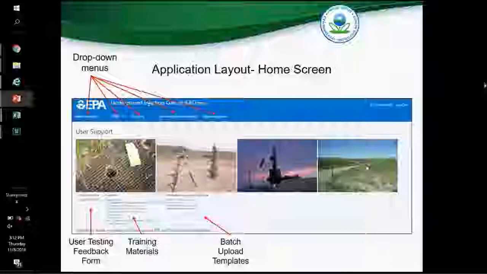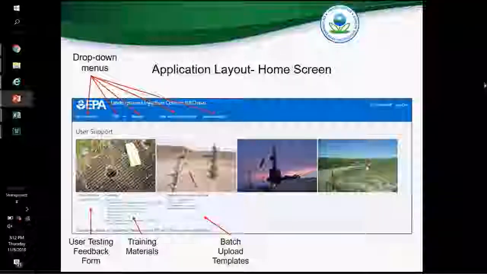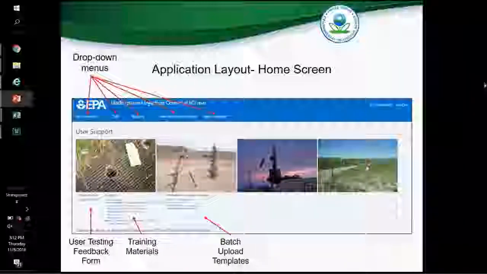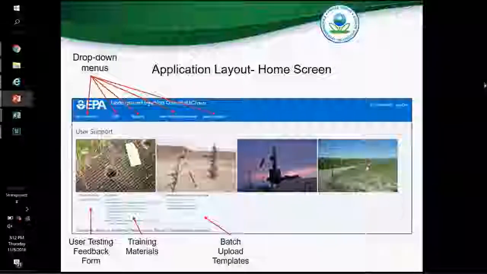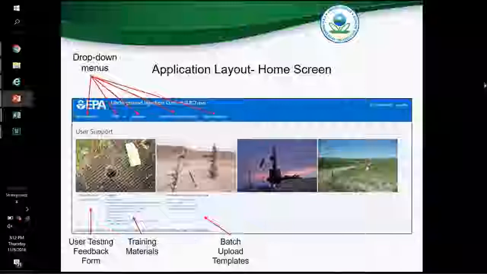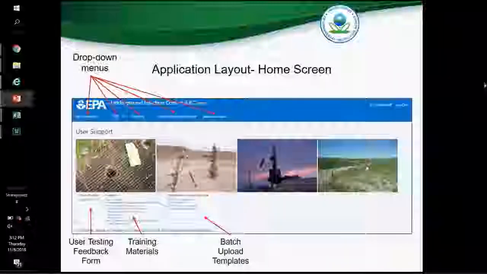And below the images of the UIC wells are the various links to user support materials that I've mentioned. On the left, the user testing feedback form can be downloaded by each user tester, so everyone here can download that form and use it to record your feedback, anything that you find during user testing. The training materials are in the middle, and those will include a copy of today's training, as well as a recording and the slide notes from the batch upload training webinar in September.